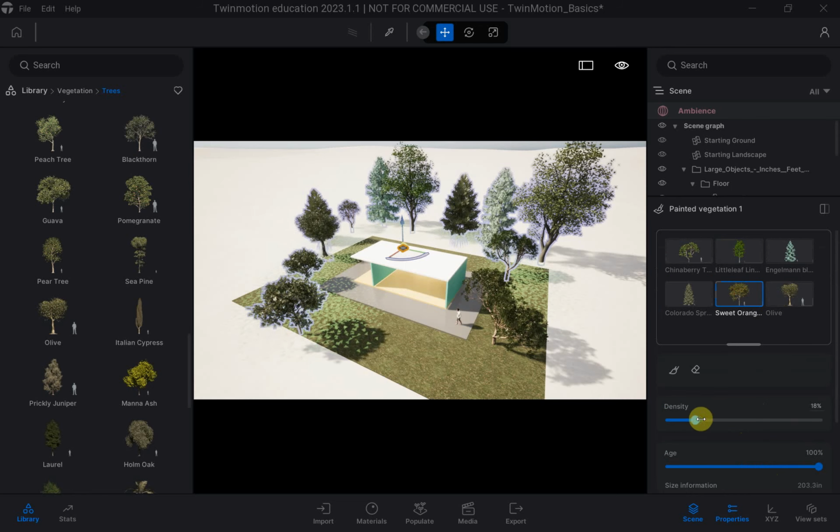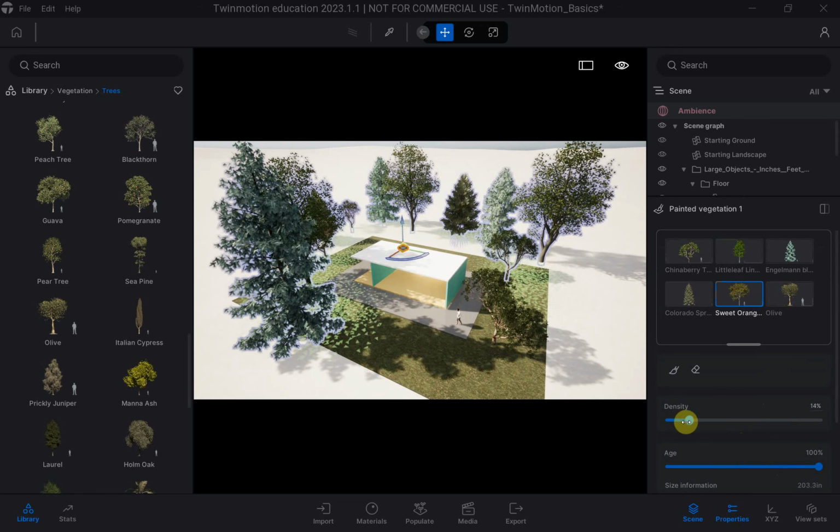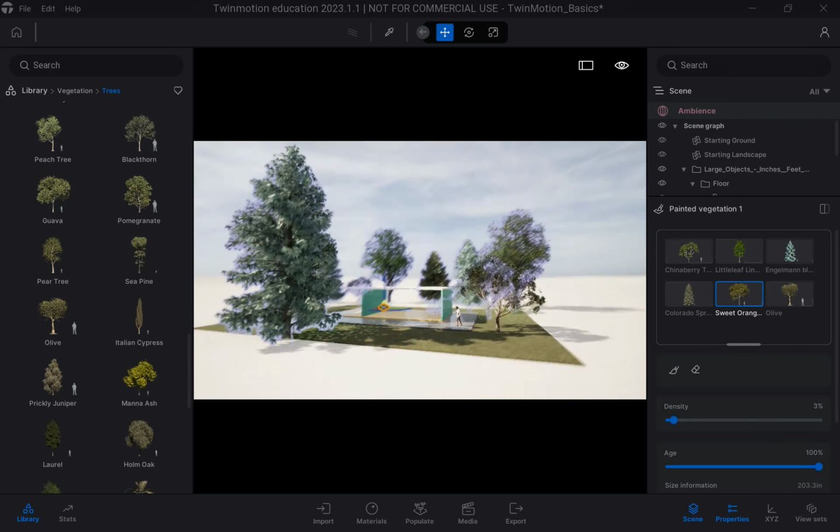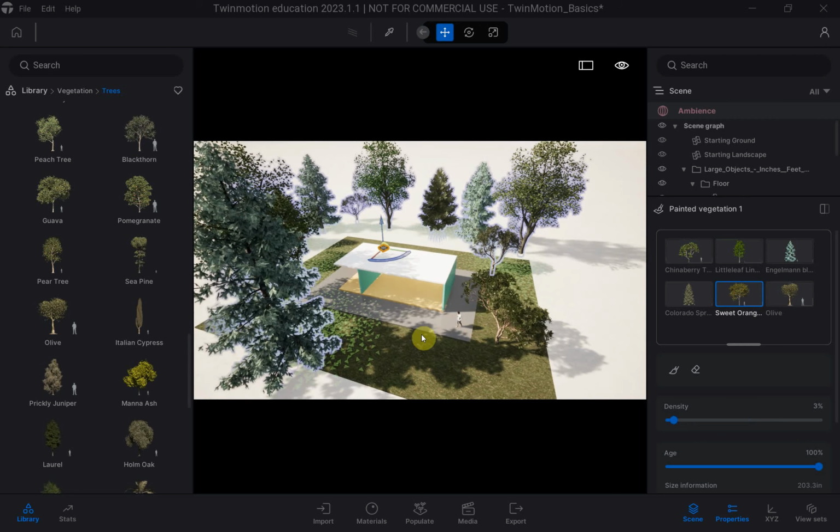So you can lower the density, and I'm not sure if that's lowering the density or it's lowering the leaf density. I'll have to look a little further into that. I think it's the amount that it shows. That one makes a nice shadow actually in the foreground.